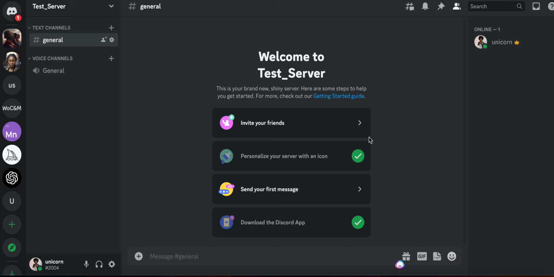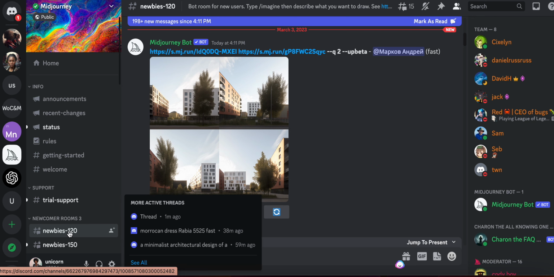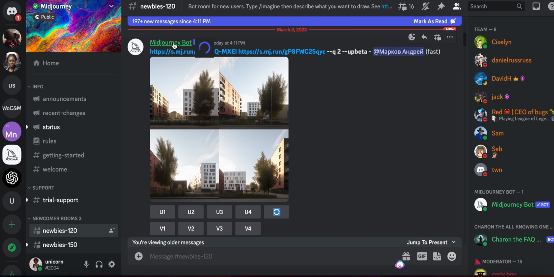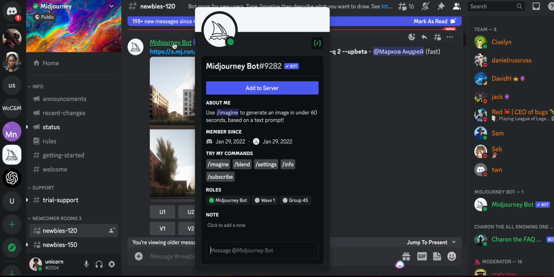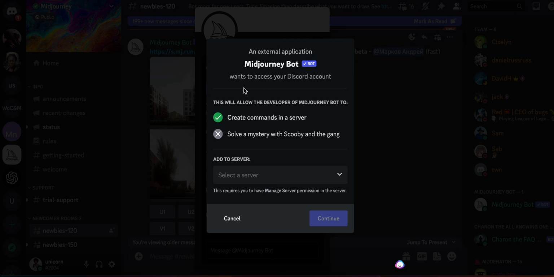So if that's what we want to do, then we come down here to Midjourney and we click on Midjourney, and that opens up. And then what we want to do is come down here to one of the rooms. It doesn't matter which room at this point. We click on Newbies 120, and that room is going to open up, and we get a list of options here. What we want to do is click add to server. We want to add this bot to the server that we just created.